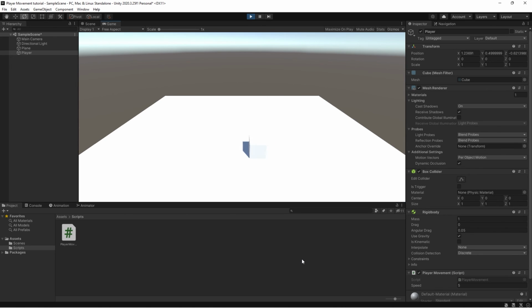There you go. Now your player is moving around. And that's how you do it.